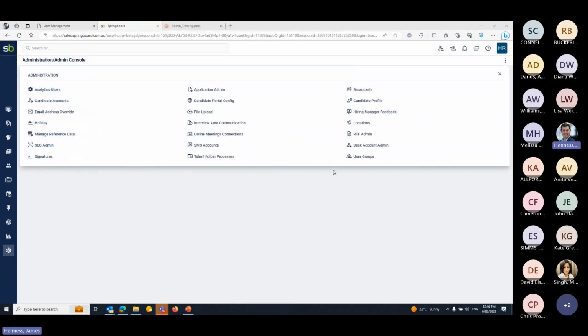All right, so we're almost through most of these. The candidate profile, for those that use the candidate profile, you're able to come through here and you can edit fields, or you can add fields that are in the back end, not just for the front end. So that's an option for you. Those of you that are doing letter of offers, the RTF admin will essentially allow you to control that piece around uploading your letters, and then the Seek account admin is related to your Seek template ID.